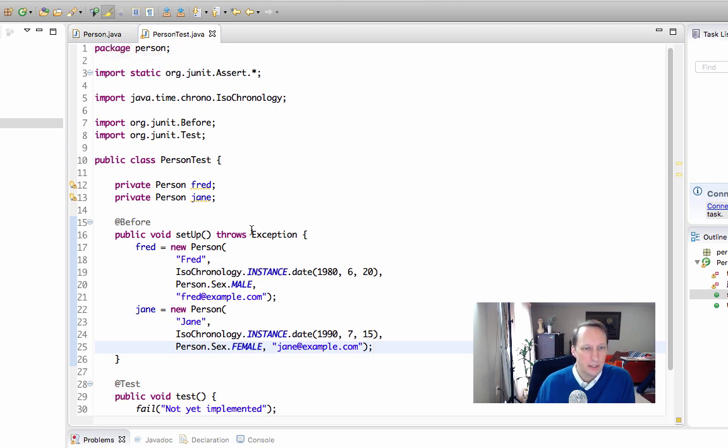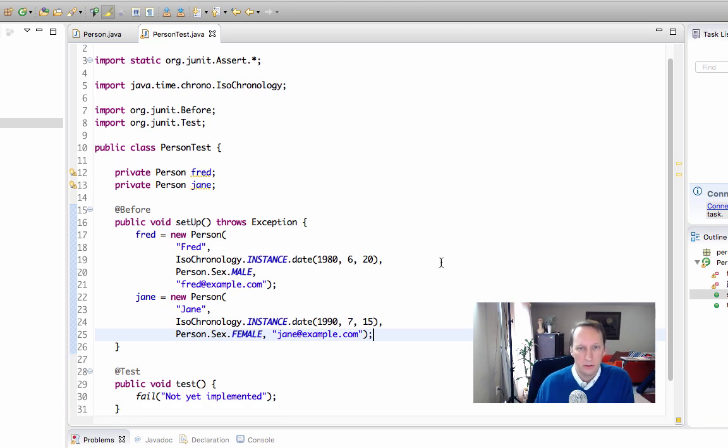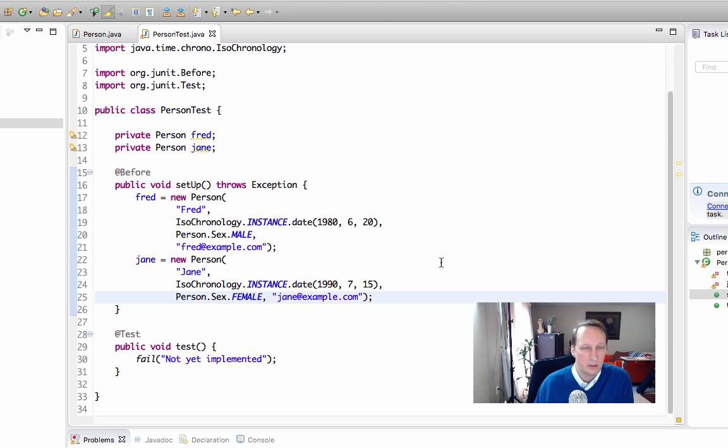And just out of curiosity, okay, it's not used. It will be used, so I'm not going to worry about that warning. All right, so we have a test that's not implemented yet. Well, let's implement some tests.